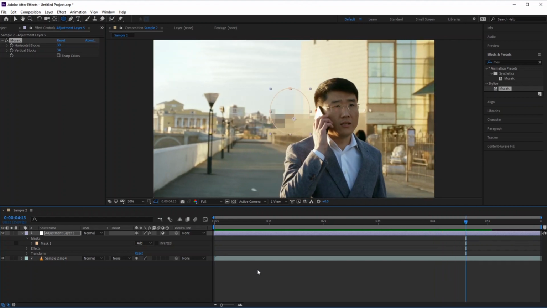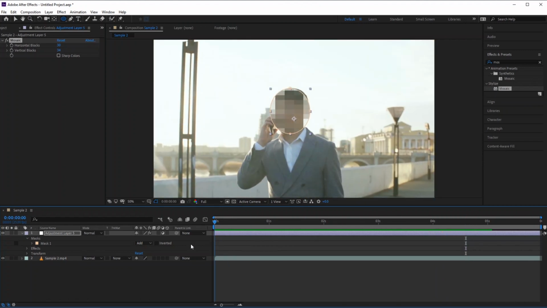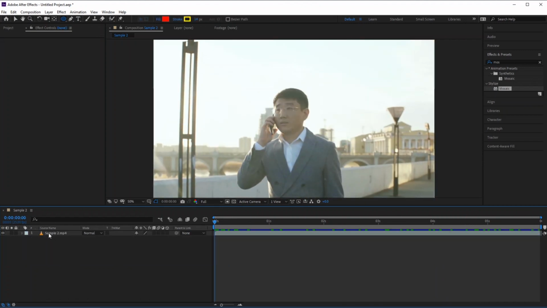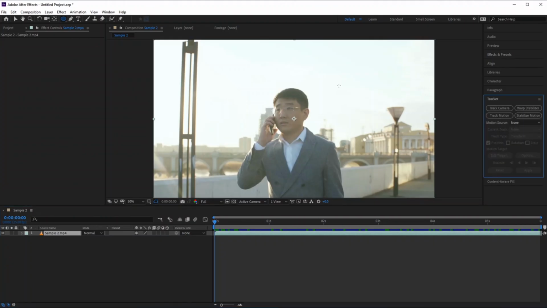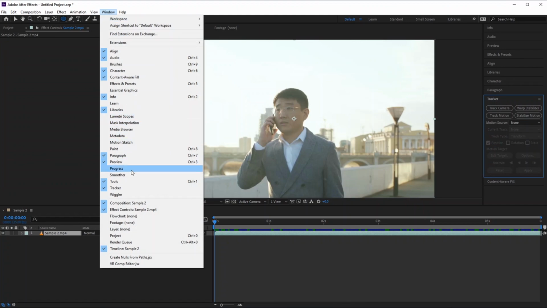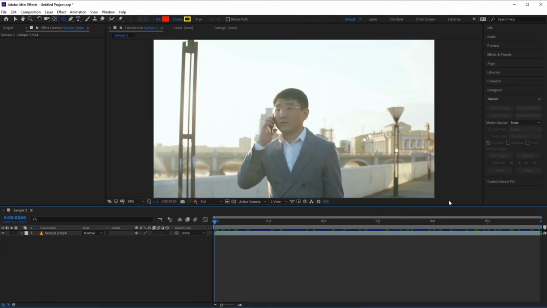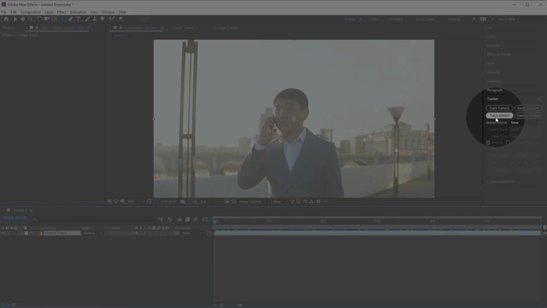So what we need to do is track his face. Let me just delete the adjustment layer. And now go to Tracker. If you can't see it here, then just go to Window and then Tracker. In Tracker, click Track Motion.